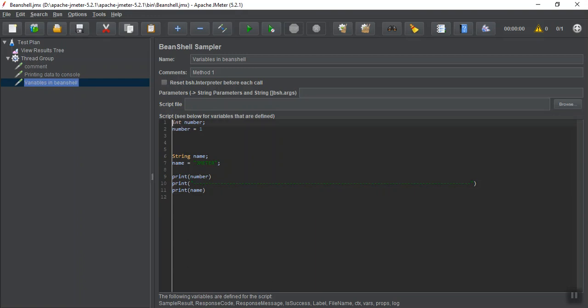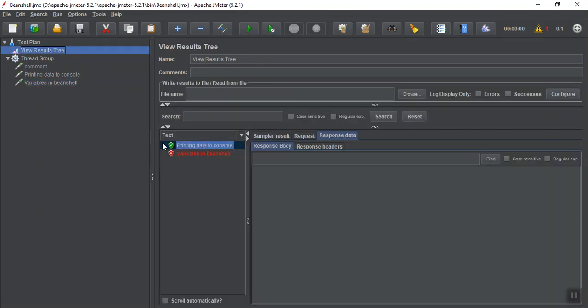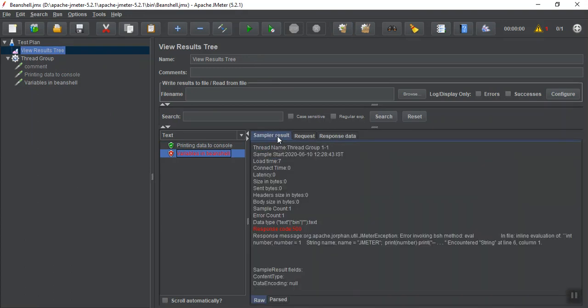Save it, and now let's run it. It is showing me an error. Just a second, why is it showing me an error? I think I made some mistake. Response code 500. Here is some error.